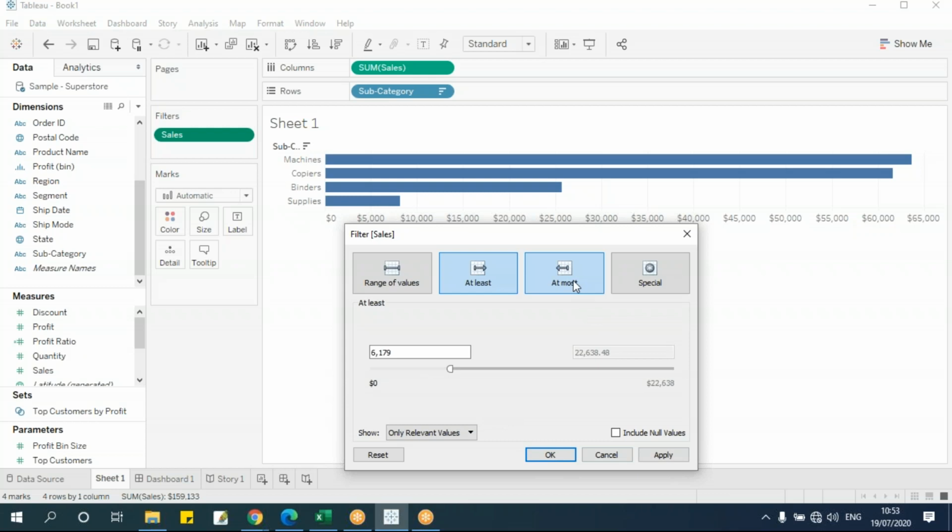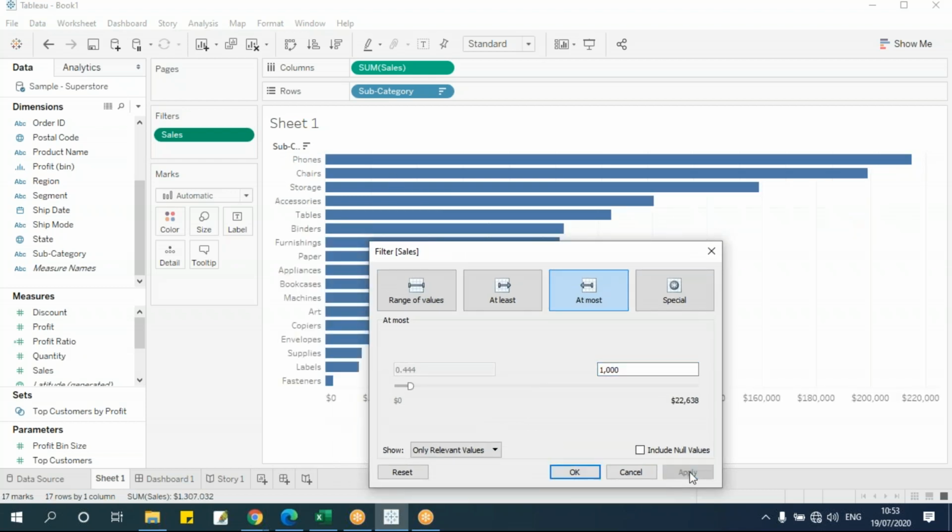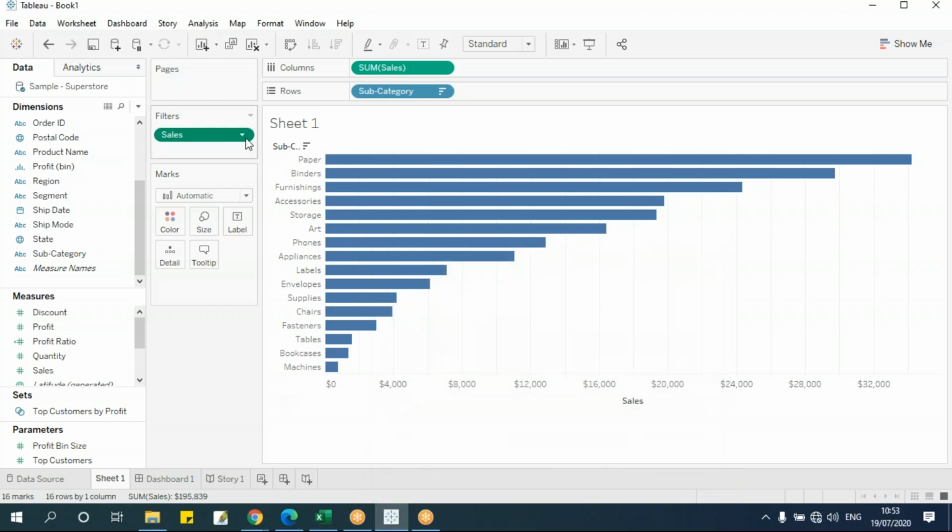This is at least. At most. At most means the minimum value will be fixed. From this minimum value to the maximum value, I'm just trying to take some maximum value like this. Let's say from the minimum value up to 1000. I want to know the results here. Let's say apply. There are so many. That is from minimum value to 1000. Let me just make it 100 and we'll see if there are any values. Yes, there are. Say okay.